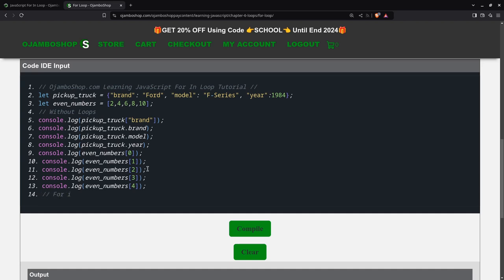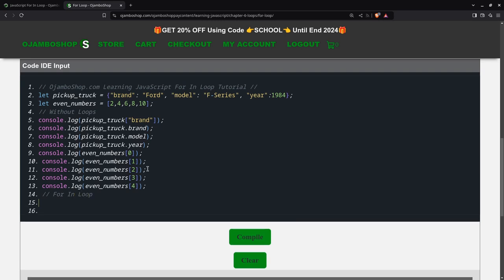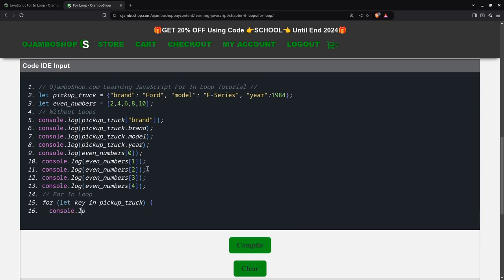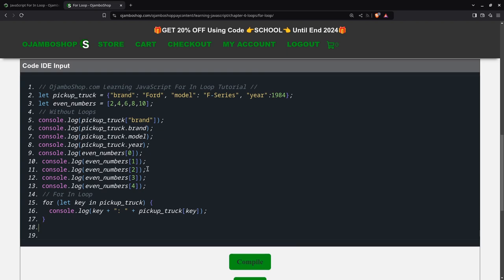Now, with the for in loop, for select key in pickup truck, console.log, append the key, then I use the concatenation, pickup truck, pickup truck key. That's good enough. I close it off. You see that? Just three lines, instead of how many lines before.